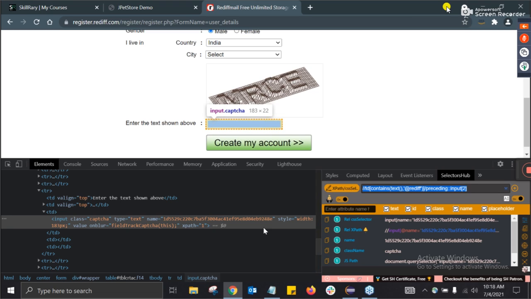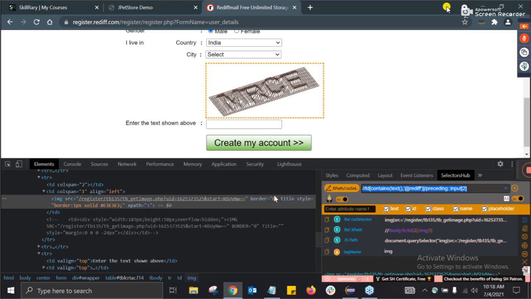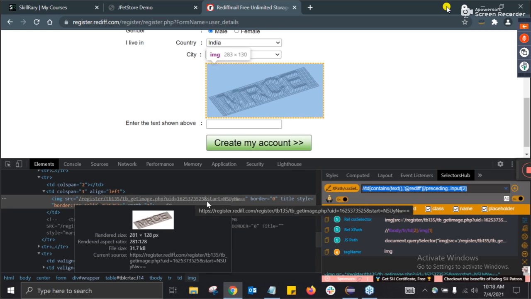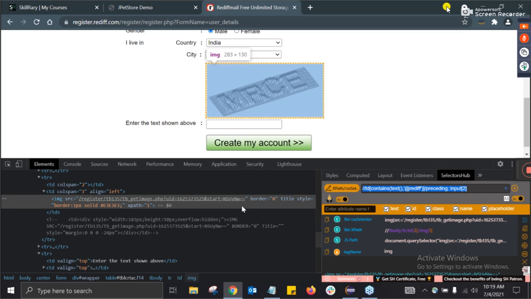Can you locate that captcha, ma? Yeah, right click on inspect. The problem why captcha cannot be automated is it's an image. அது ஒரு image குள்ள தான் அந்த MRCE ன்னு வருது. Okay, in an image you are getting that MRCE.